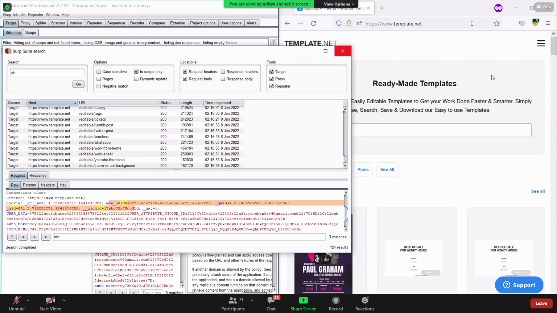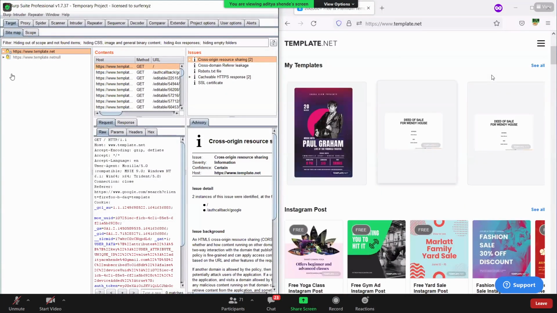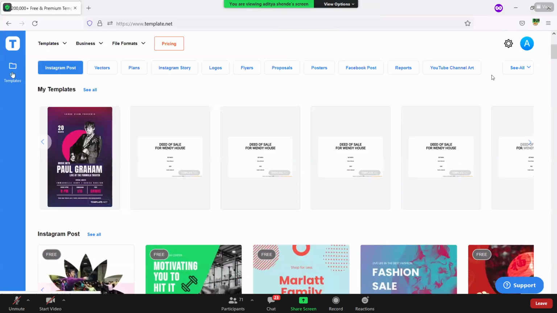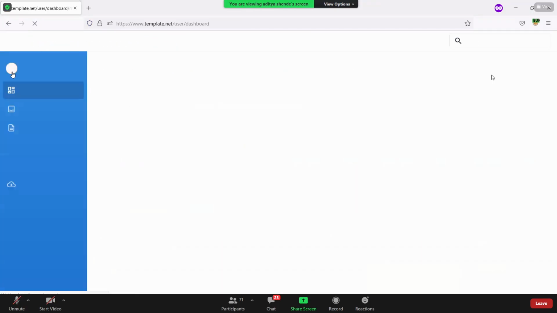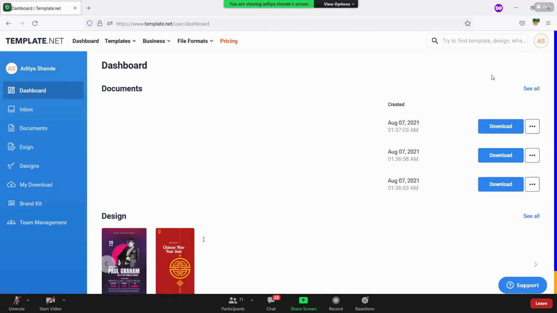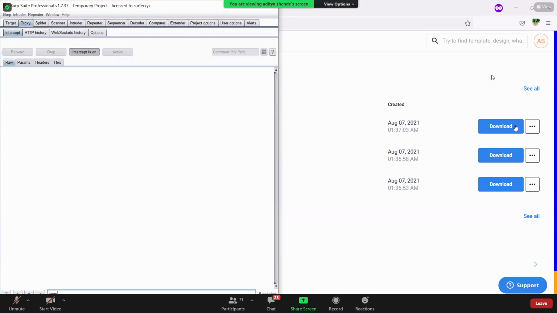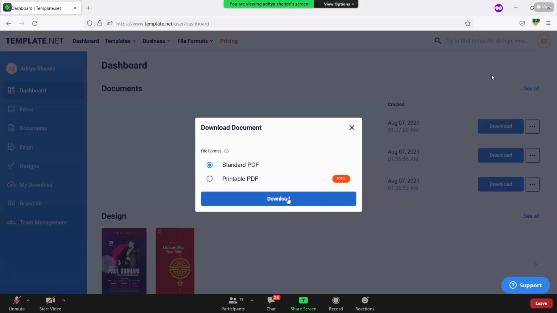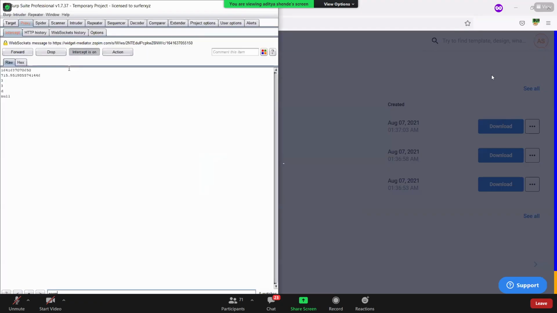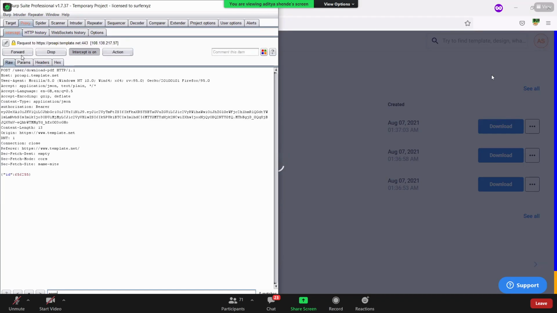So just move around. Let's check the website again. I'm checking my templates. The functionality is download, so let's suppose I'm checking the download option. I'll capture the request in Burp Suite. Let's see if we are able to download someone else's template or not. Standard PDF. Let's analyze the request. No parameter. So there is an ID parameter. I'm going to forward it.